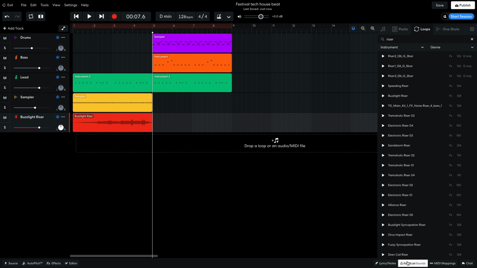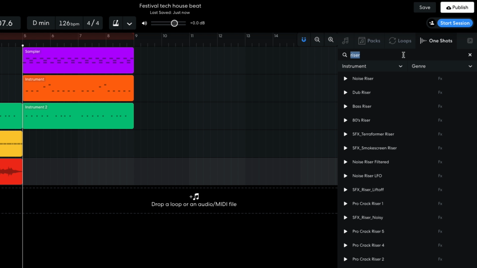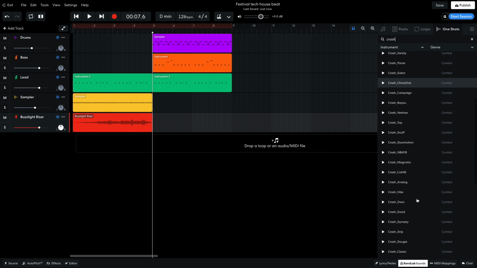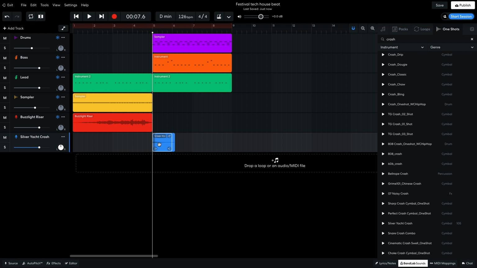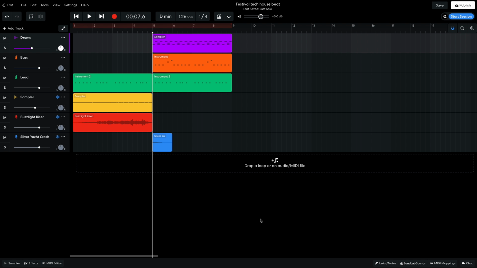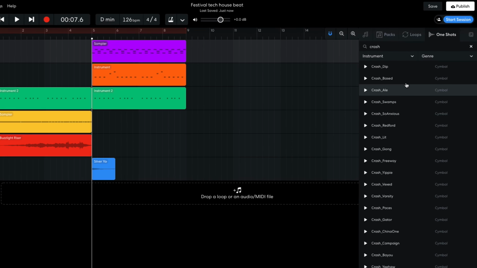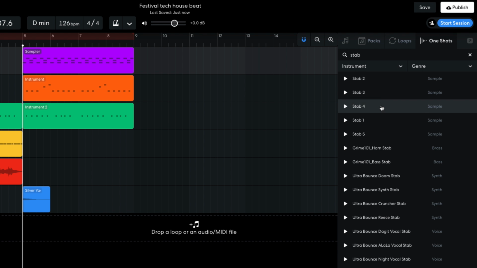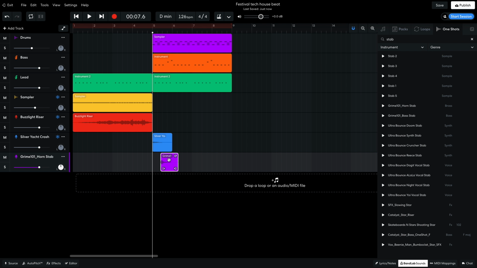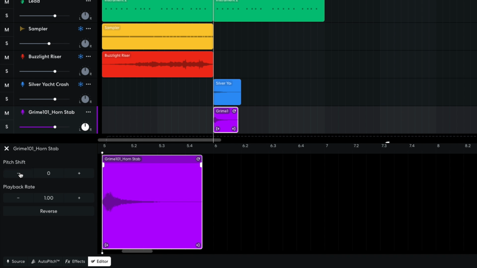I want more impact on the drop, so in BandLab's Sounds, I click the One Shots tab and search for crash. I drag Silver Yacht Crash into the project, and position it on the drop. That's cool, but the drop doesn't have enough impact, so next I search for stab. Grime 101 Horn Stab is the kind of sound I want, so again I drag it into the project and position it on the drop. I double-click the sample to bring it up to the editor panel and set the pitch shift parameter to -3, which puts the sample into the correct key.